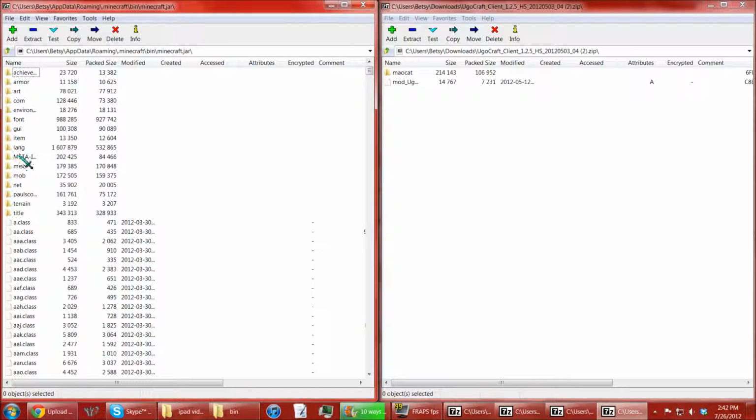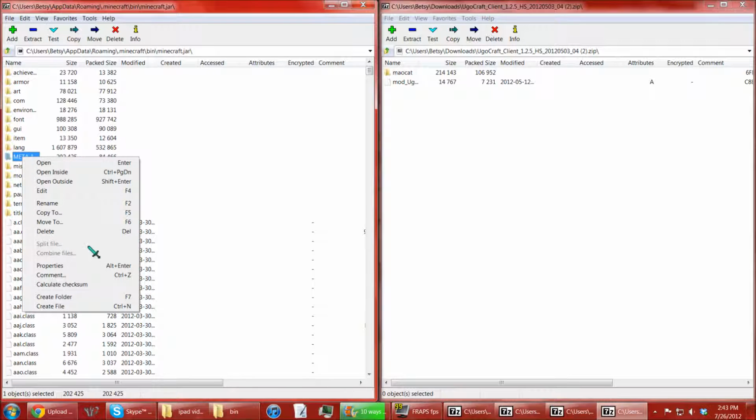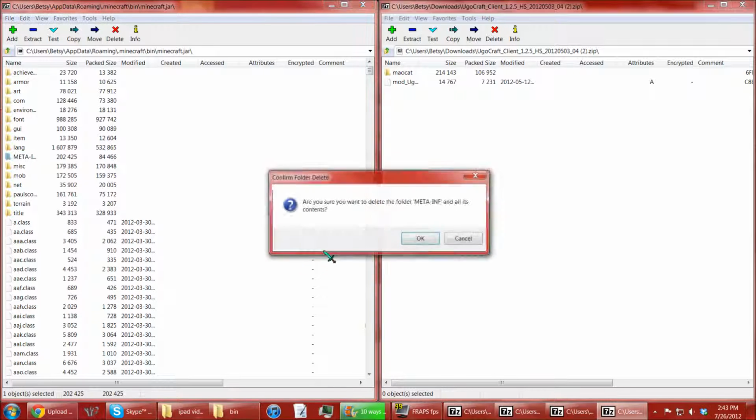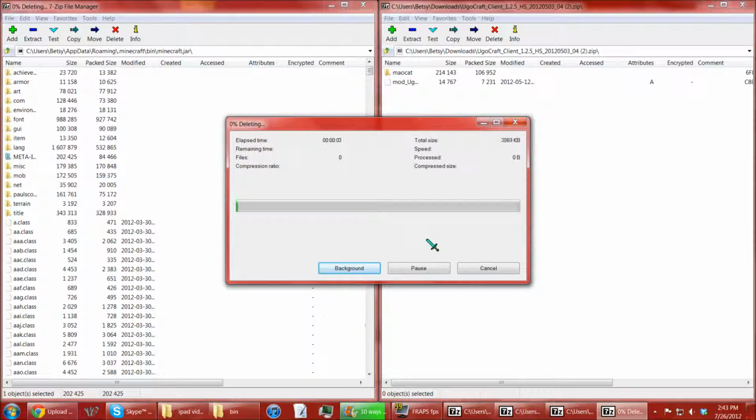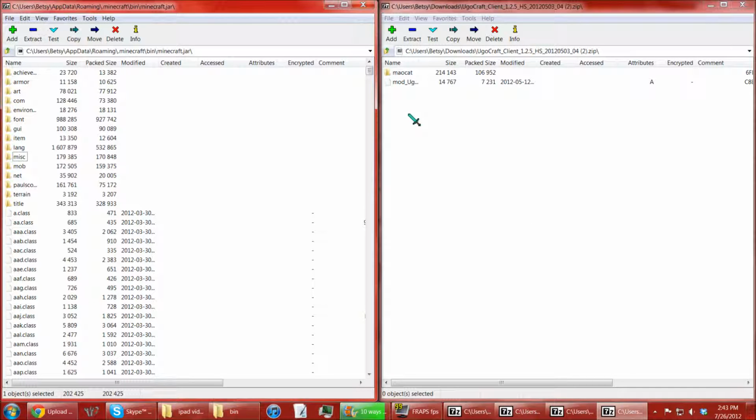And then you will delete this folder. META-INF, it should say INF, but it's kind of cut off. Anyway, META-INF. You don't want a black screen, so you delete it.